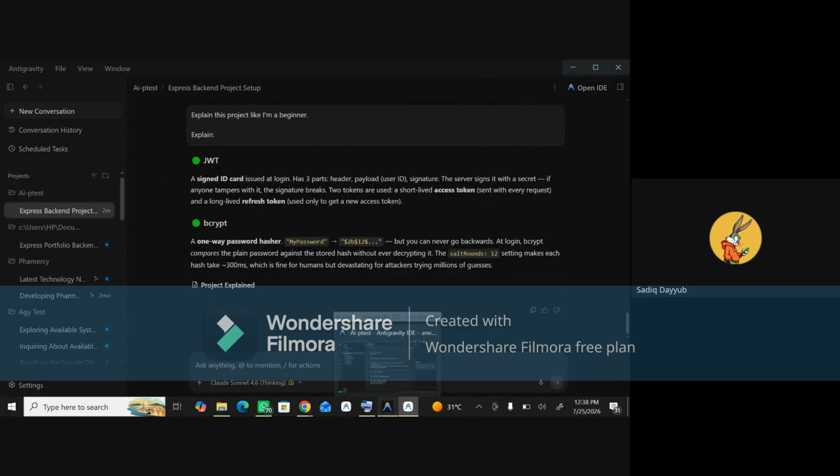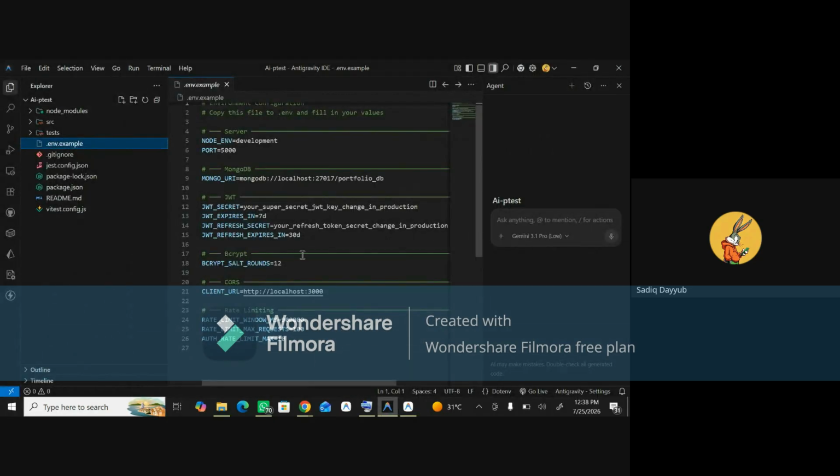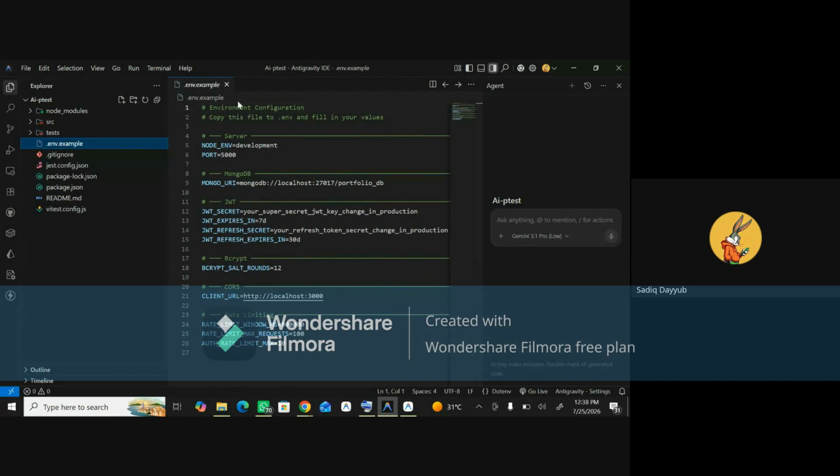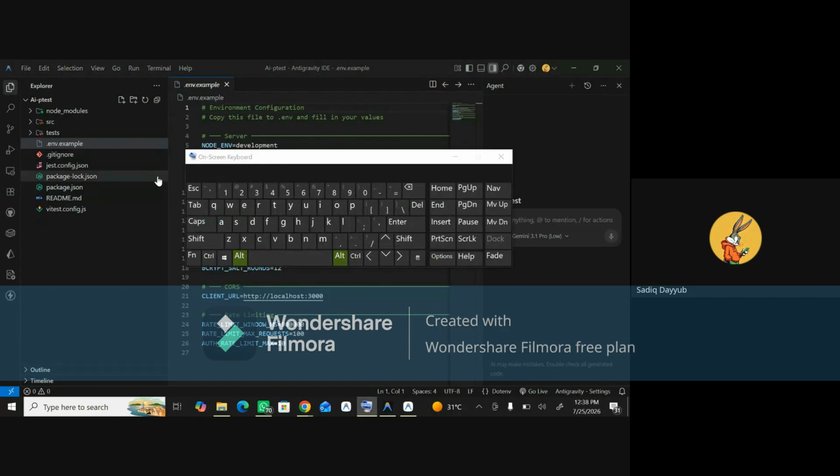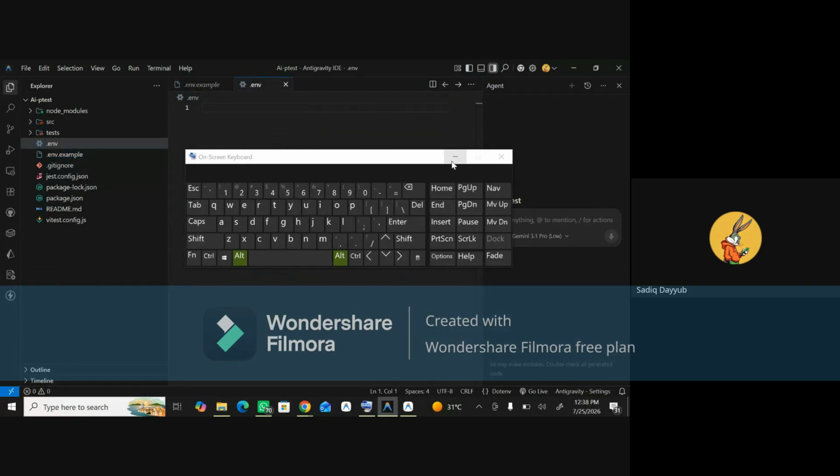So now let's go back here. This is good. This is the actual example. Copy this file to an env file. So first, what you are going to do is create an env file. It's going to be a .env file. Environment variables are where you store your secrets.